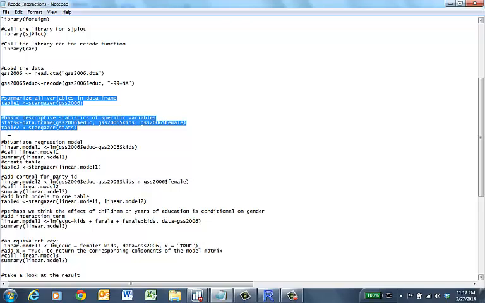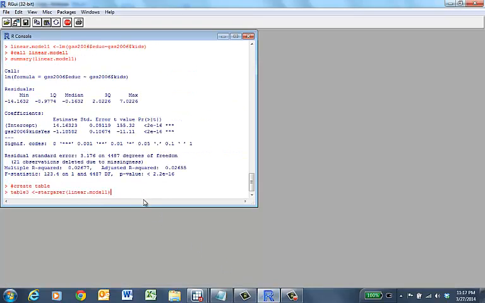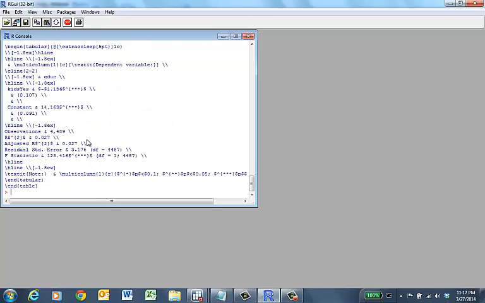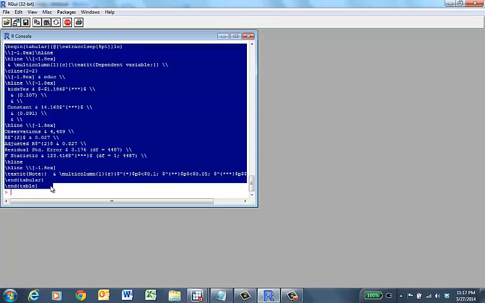So first I'm going to run the same simple bivariate regression model, examining the effect of children on years of education. And you can see that having kids has the same statistically significant negative effect on years of schooling. The results are the same as they were in Stata. Once again, this creates your LaTeX code, which we can just copy and paste into our shell to create this table.